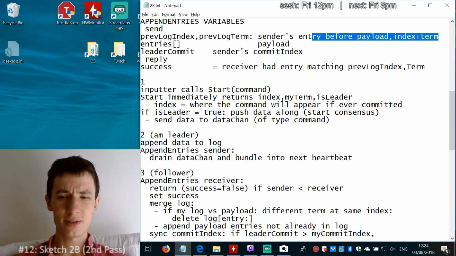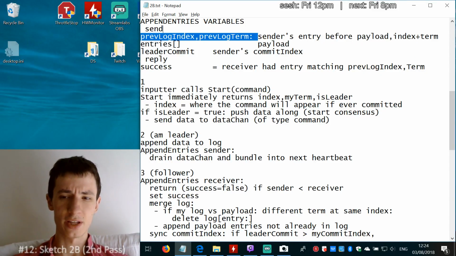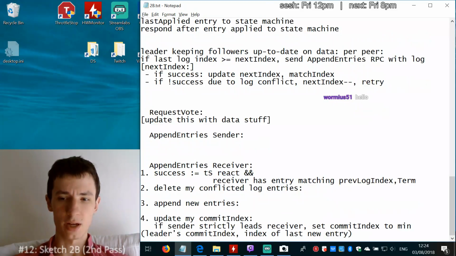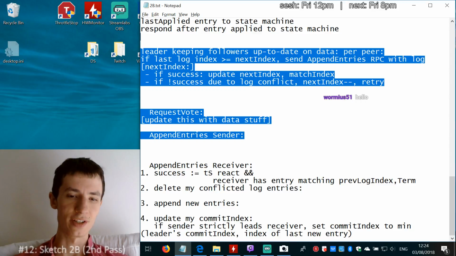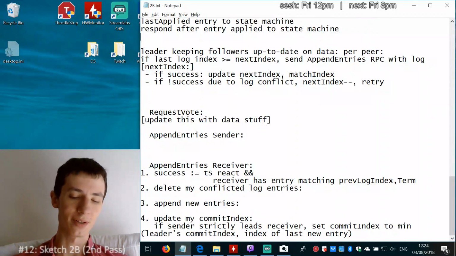Well, this might not strictly be true the way I've written it. It might just be the last thing in the sender's log. I'm not sure. A lot of the time I'm just saying my theories for what stuff is and leaving possible mistakes in, but they'll all get fixed eventually.